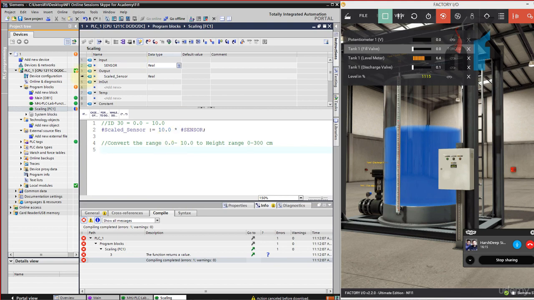So I will take one more output, because right now it's scaled in centimeter. That is also real, and here we will put the output, scale in centimeter, which is equivalent to your sensor ID 30 multiplied by 30. That's it. Because if the value is 10 here, we need the value 300. So if you see the multiplication factor, 300 divided by 10 is 30, and you have 30 here. So we have scaled in centimeter.